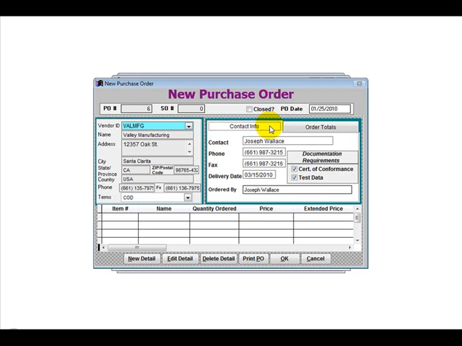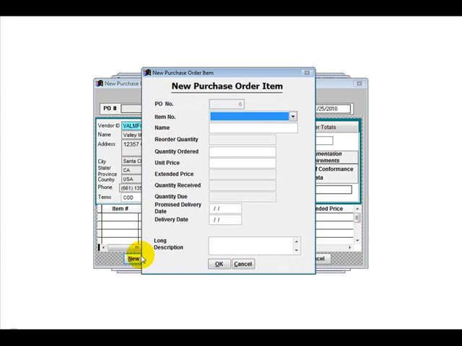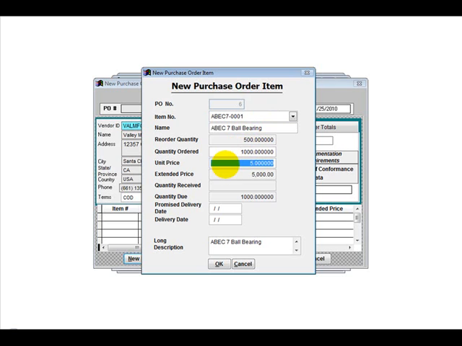To enter a new part or material on the purchase order, click on the New Detail button. This opens up a new window. Select the inventory item number for the material or part you want to add from the Item Number drop-down list. Then enter the quantity you want to order in the Quantity Ordered field. The default unit price for that item automatically fills in the unit price field, although you can change the unit price if you want. The extended price, which is the unit price multiplied by the quantity ordered, automatically fills in the extended price field. Click on the OK button to save the item onto the purchase order, or click on Cancel to exit from this window without saving the new item.